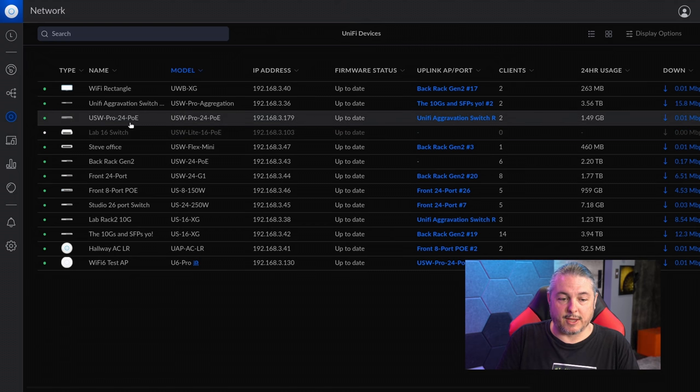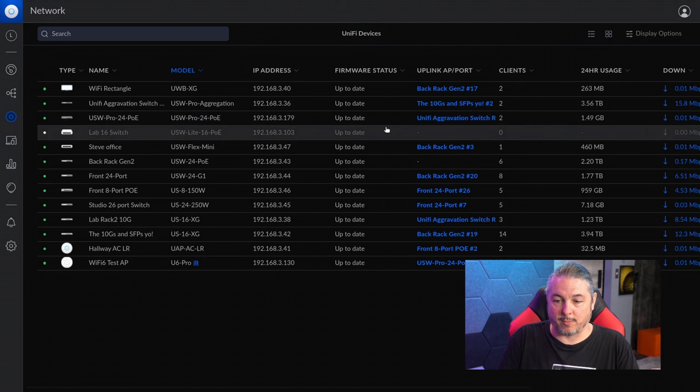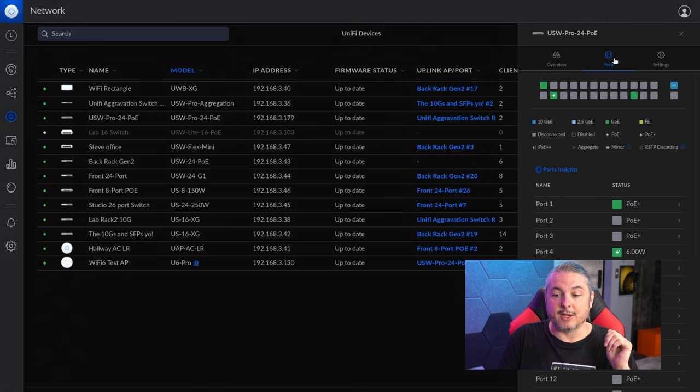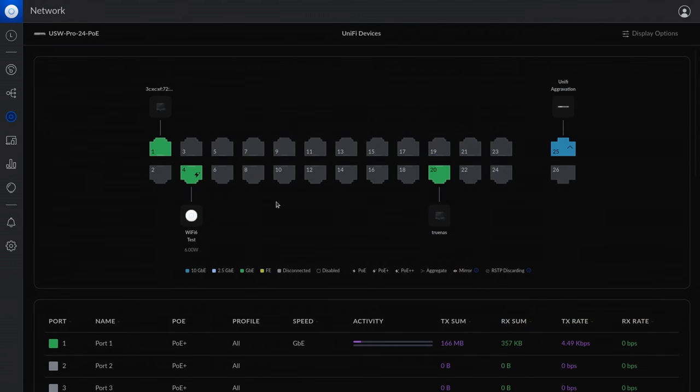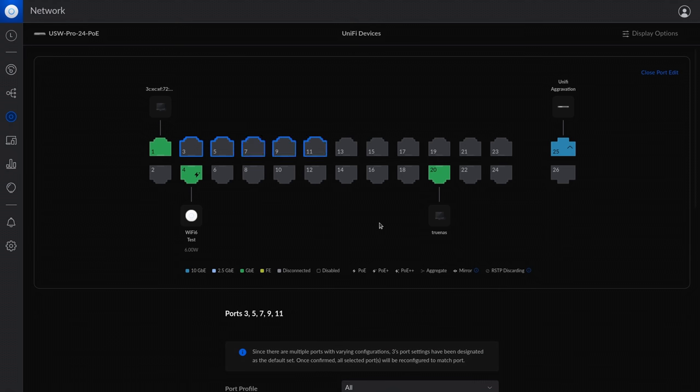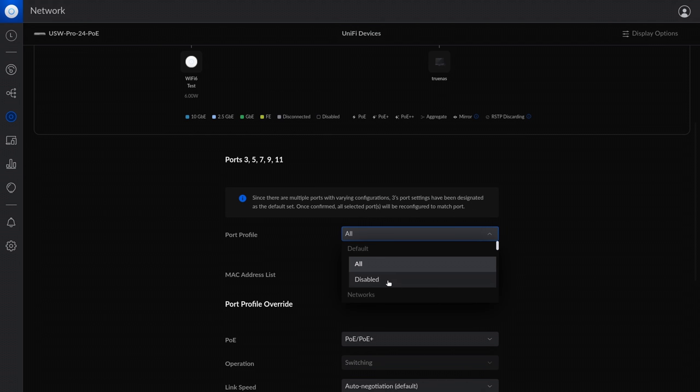If we get to looking at something like this US Pro 24 PoE and we click on it, under ports we have a new option called Port Insights. And this lets us look at all the different ports and more of the details, including where you have things plugged in, whether or not they're PoE, and being able to select group support. So if we select all of these like this, I can then, if I want, change all the profiles to any of them.